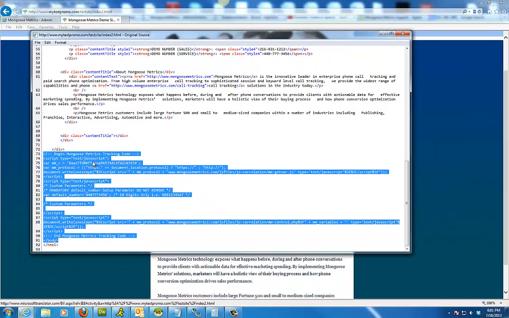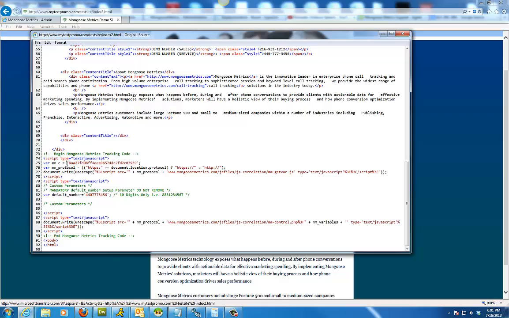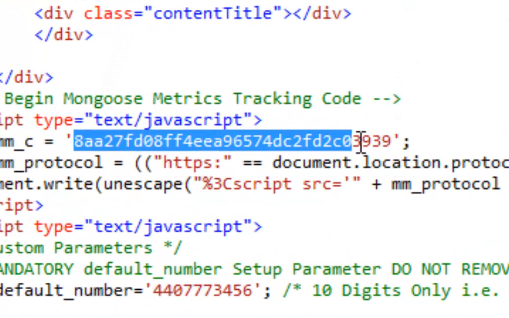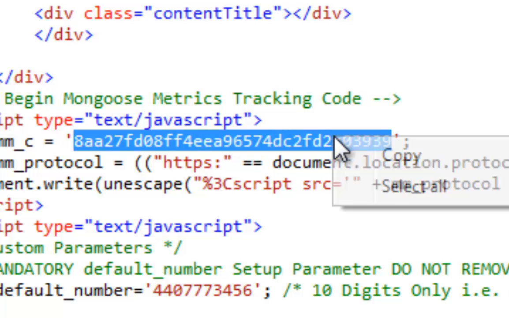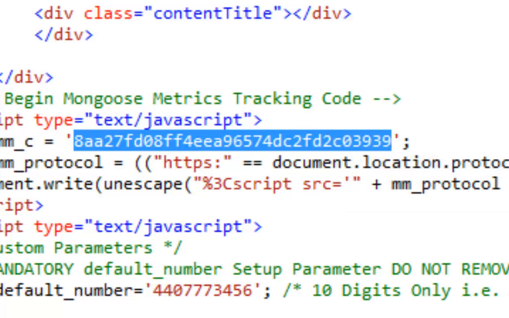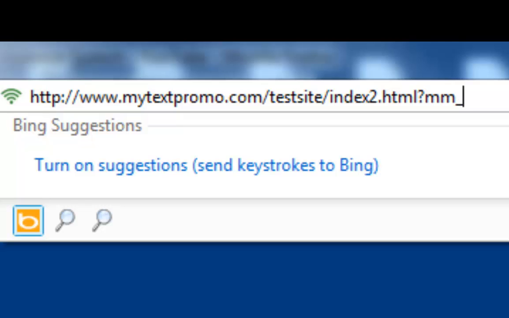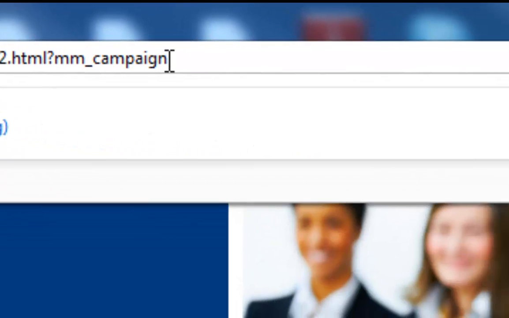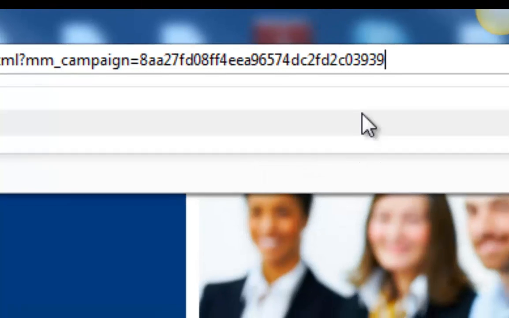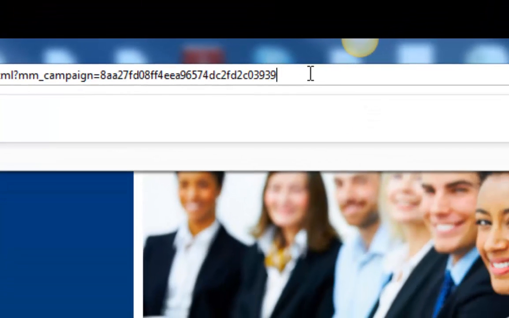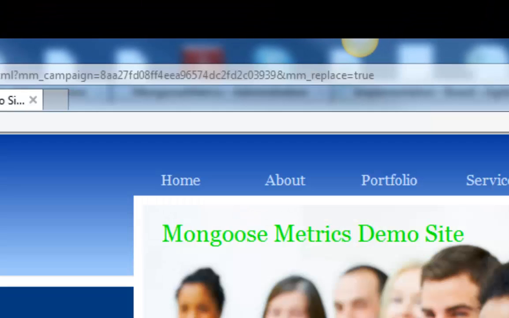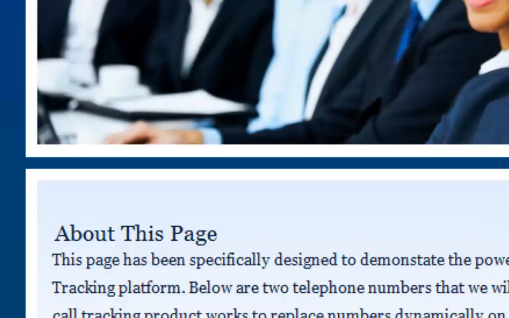One thing I want to point out here is that the campaign code is here, and the default number is listed as well. So I'm going to copy this campaign code because we're going to need it in order to trigger the code. I'm going to append the end of this URL. Now we're going to use a question mark mm_campaign variable, and that would be our campaign code, and we're going to append to it an ampersand showing a second parameter, mm_replace equals true. And if we do this correctly, we should see the 440 number change to the toll-free number, and it does.